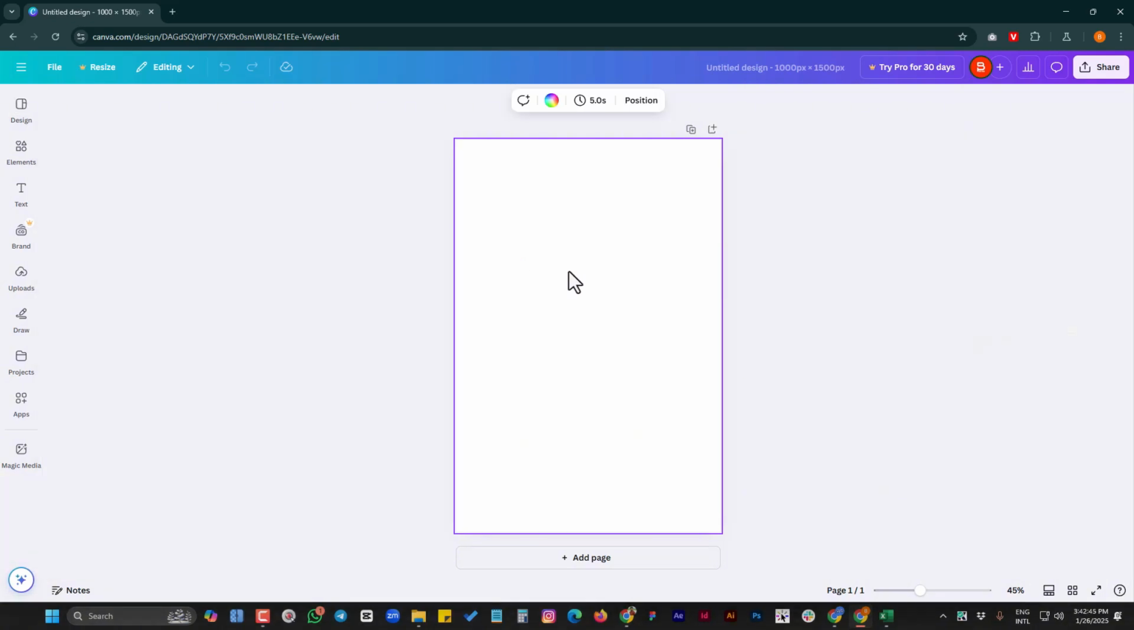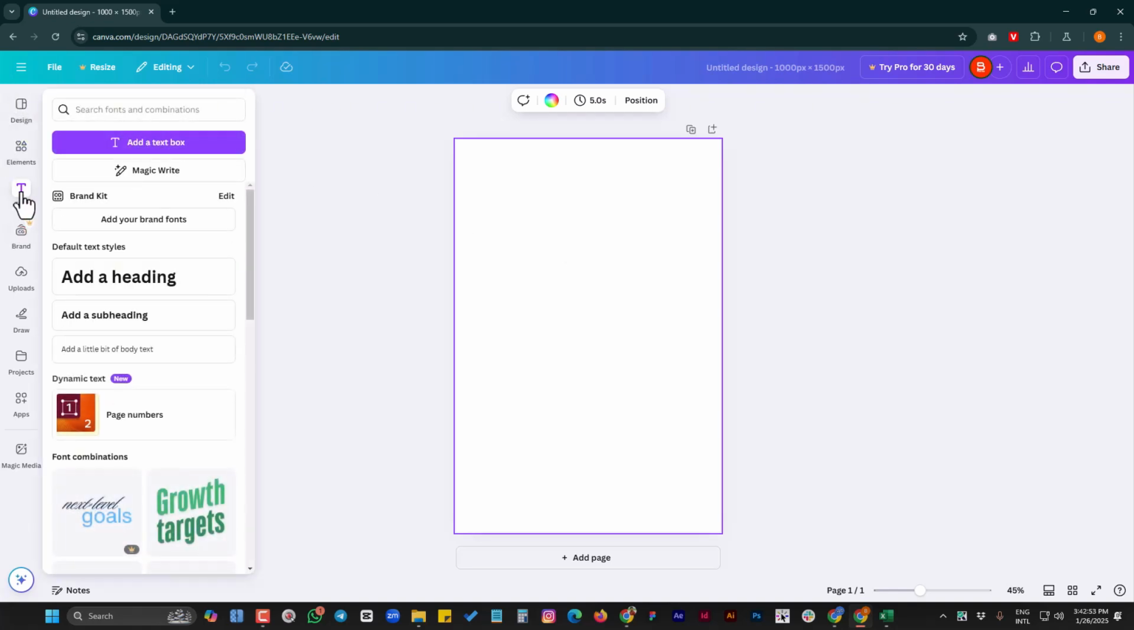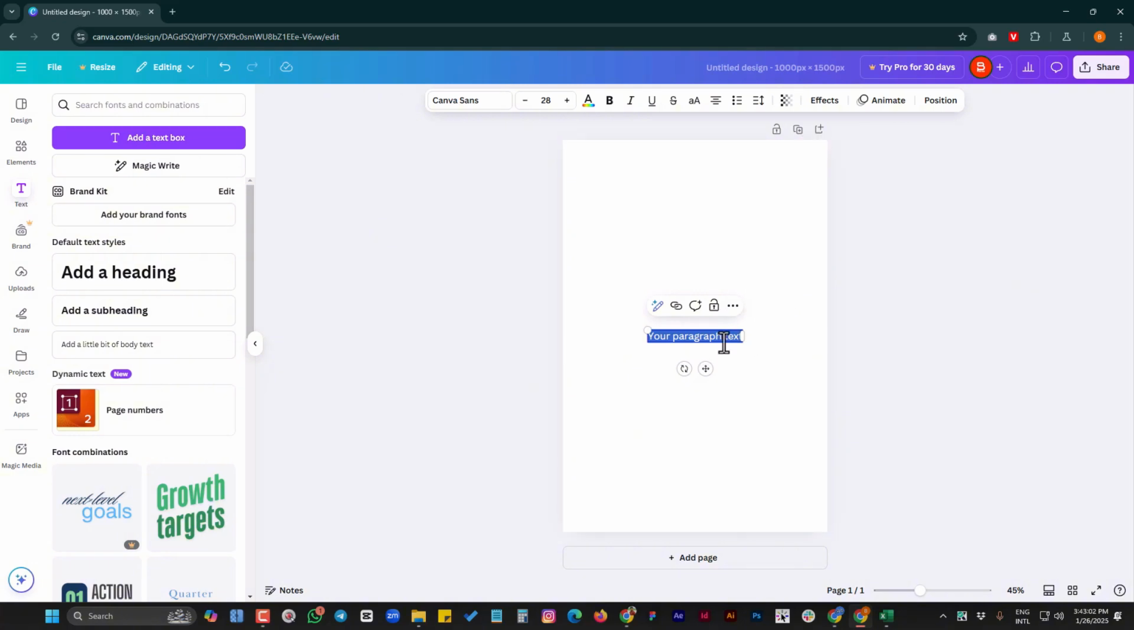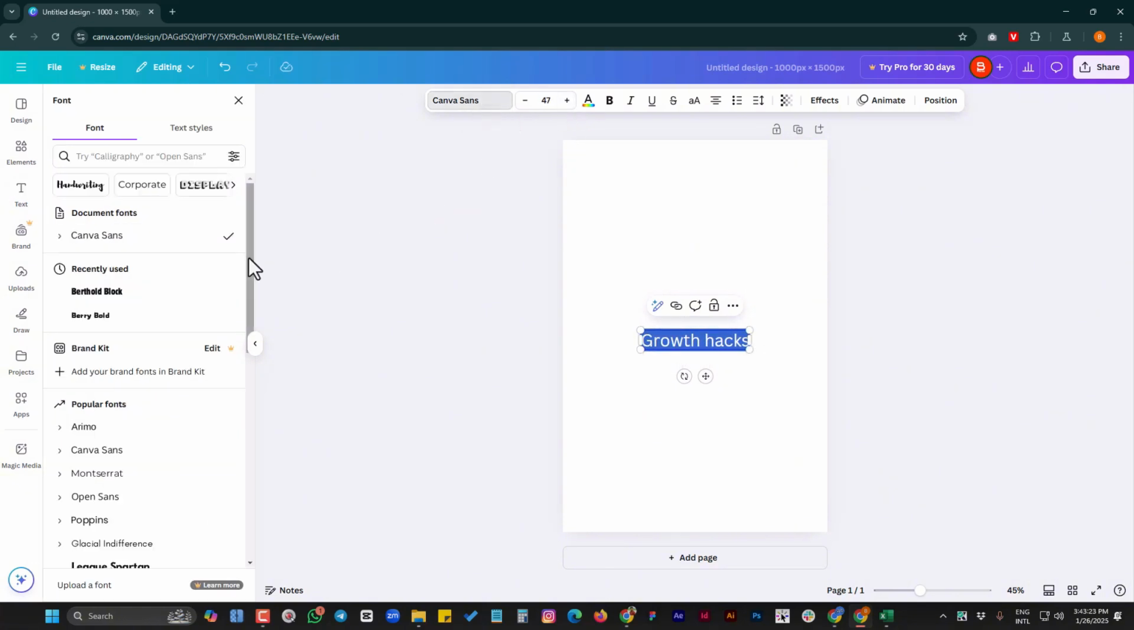So to create a text box, I will need to add text in here, which we will find right here. We'll just have to click on this menu and add a text box. When you click on the text box, a box will appear in your canvas, and you can write anything. Maybe we will write something, growth hacks, and eventually you can make it larger or smaller, and change the font as you like.